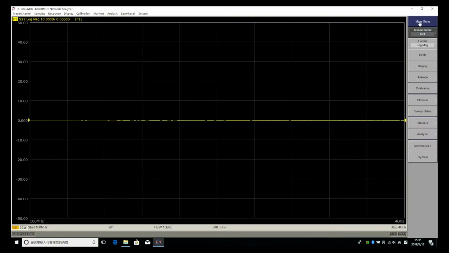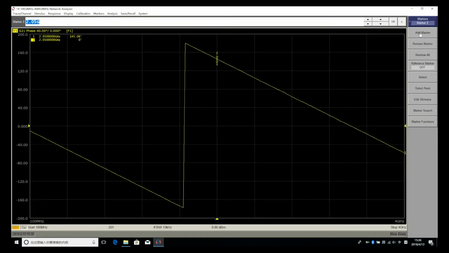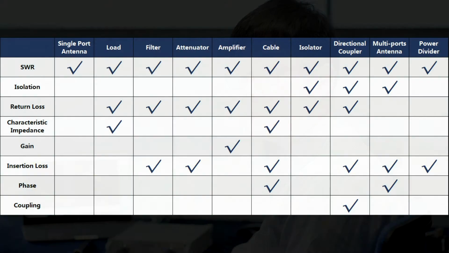Now we can read S21 and reading phase. We can know that the phase changes very smoothly, so it's good. Okay, that's the process of testing phase of a cable.